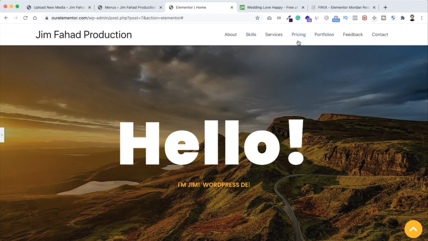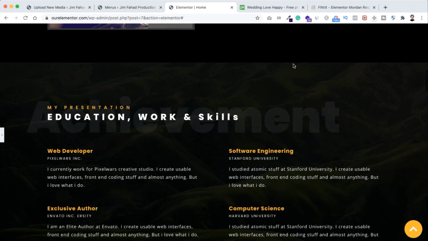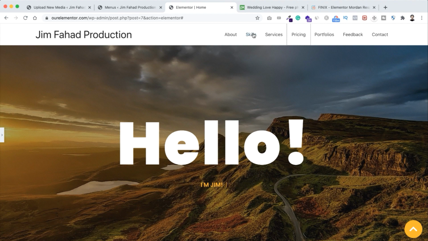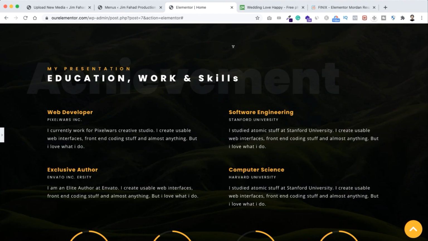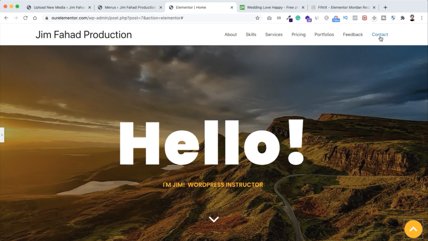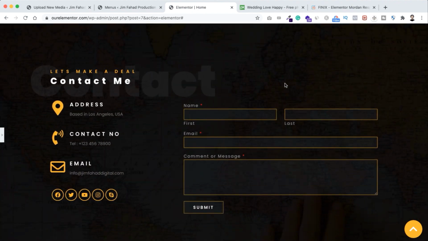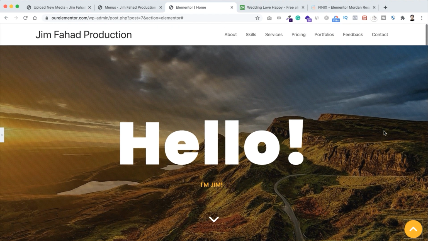Let's click on Pricing. It jumps to the pricing area. Then from the top, if we click on Skills, that jumps to this education, work and skills area. Also, if we now click on this top arrow, that goes to the top area here. Then if we click on Contact, that jumps to this contact section with this nice contact form. Again, just click on this go to top button, that jumps to the top of our website.